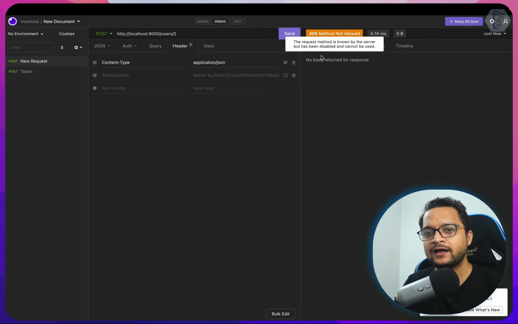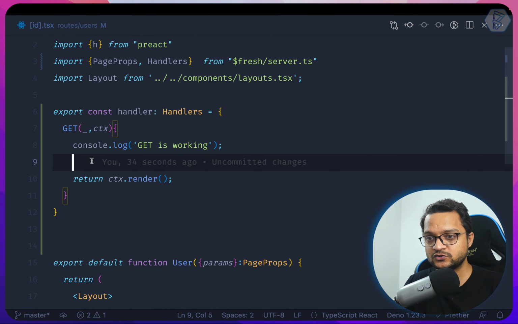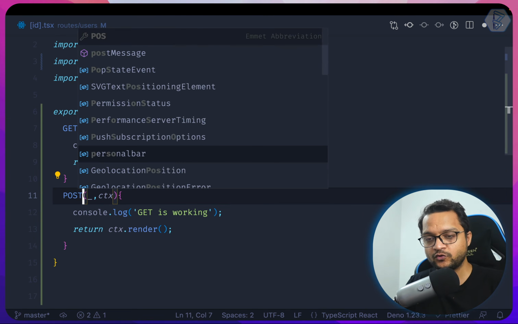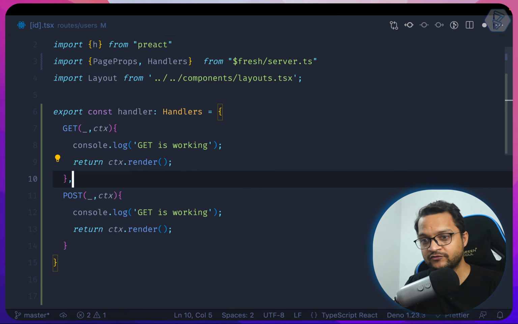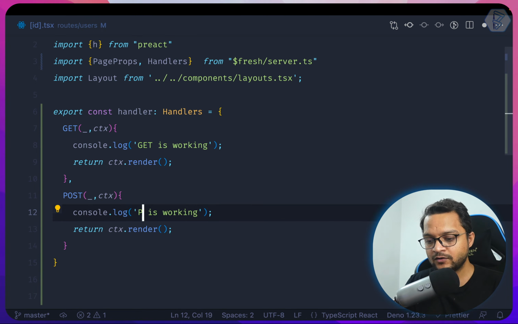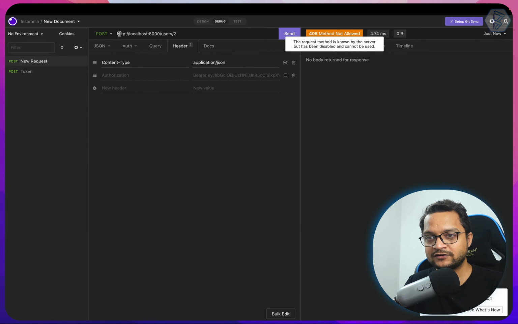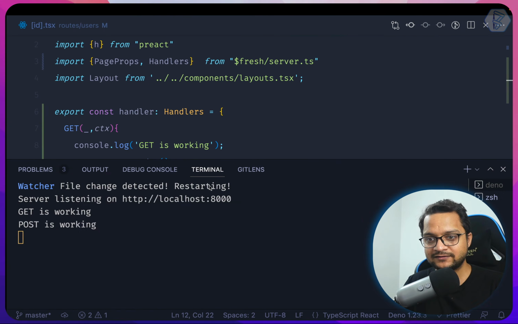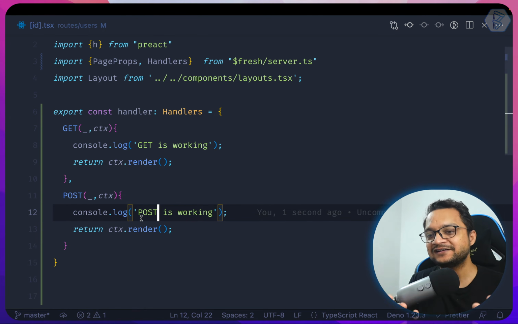So let's allow this method. How do we do that? We just need to create a post, and then we need to give a comma here because it's an object of different functions, and now I say post is working. If I now click on send, you can see we are getting the 200, and this means if I see post is working. So this is the way we can create the handlers.